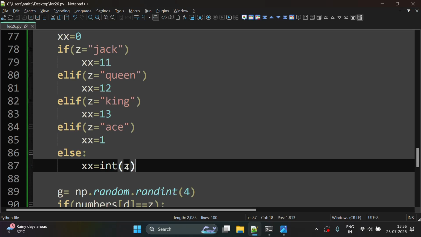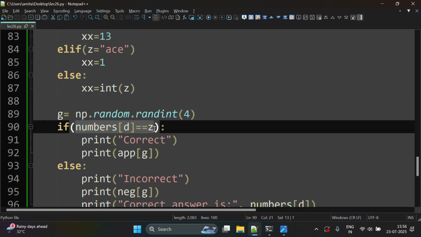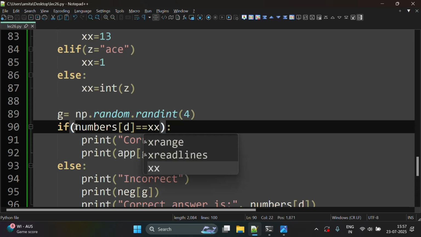It is because an integer value can only be compared with an integer value. That is, if z is none of these, then it should be equal to the integer value of z, because when we are going to compare this with the dth index of numbers, then it will be a number. If this is a number, then z should also be a number. But here we will not compare it with z, we will compare it with xx. So if the dth index of the numbers list is a number, then xx should also be a number, and only then will it be compared.